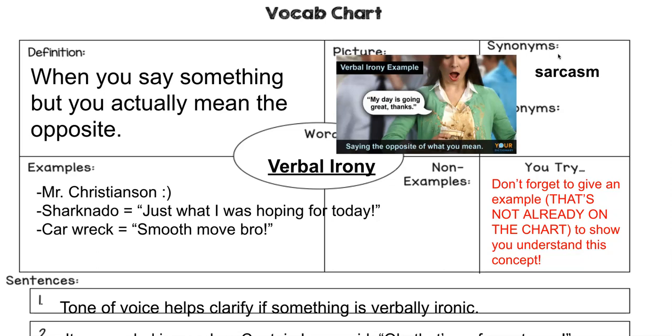No one wants a sharknado, right? So that's verbal irony. The first sentence says tone of voice helps clarify if something is verbally ironic.